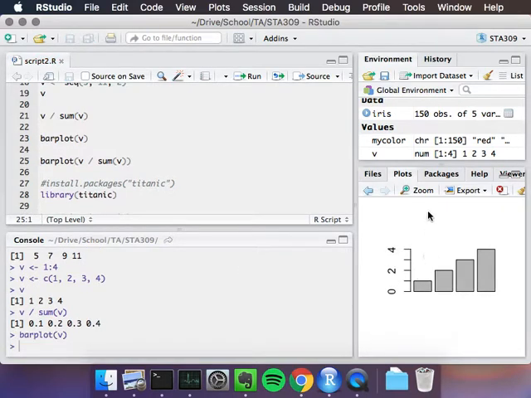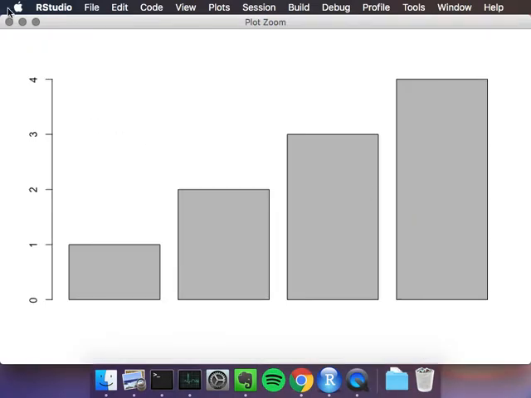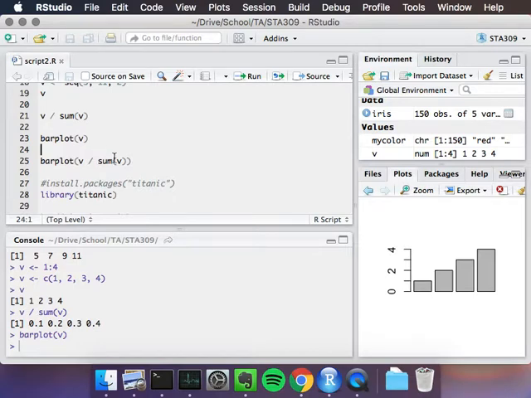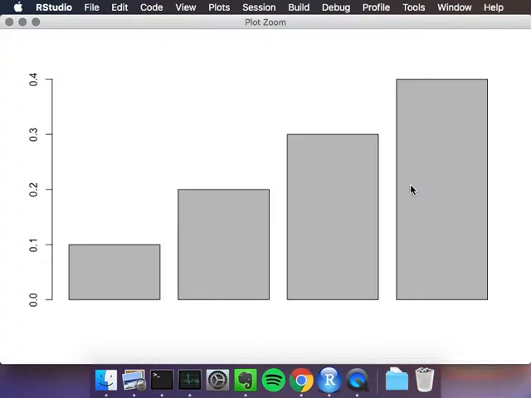So if you remember, it's 1, 2, let me zoom in. So it's 1, 2, 3, 4, right? But I can also divide it by the sum so that I can get the frequencies. And as you can see, the only thing that changed is now it gives the actual frequency. So the probability of this is 0.1, 0.2, 0.3, and 0.4, and they all sum to 1.